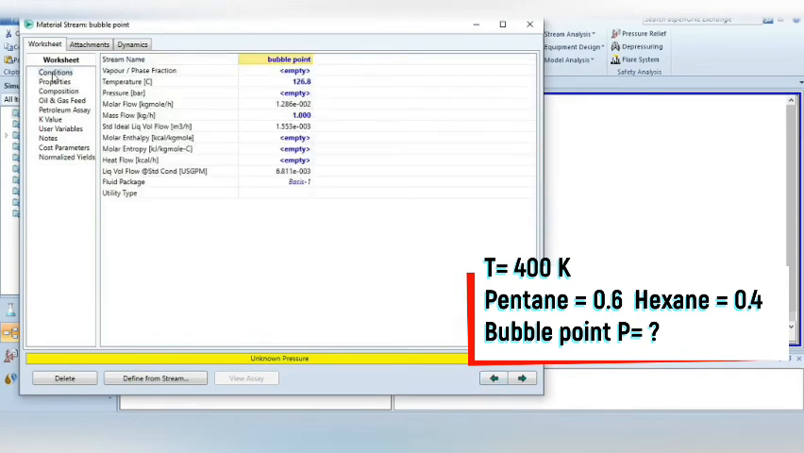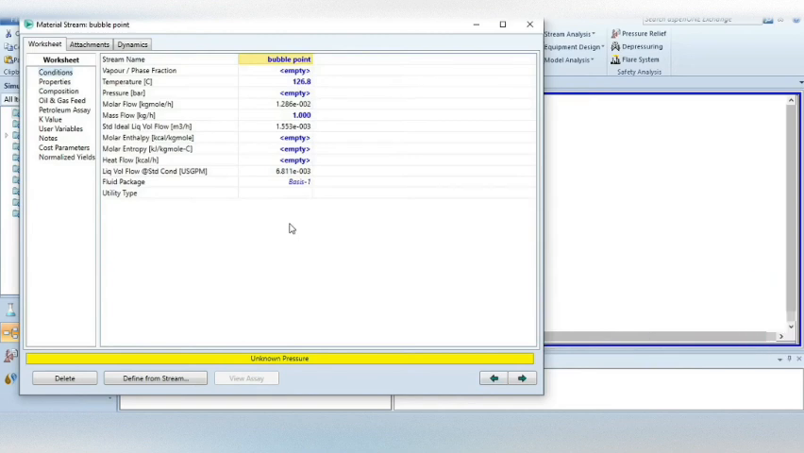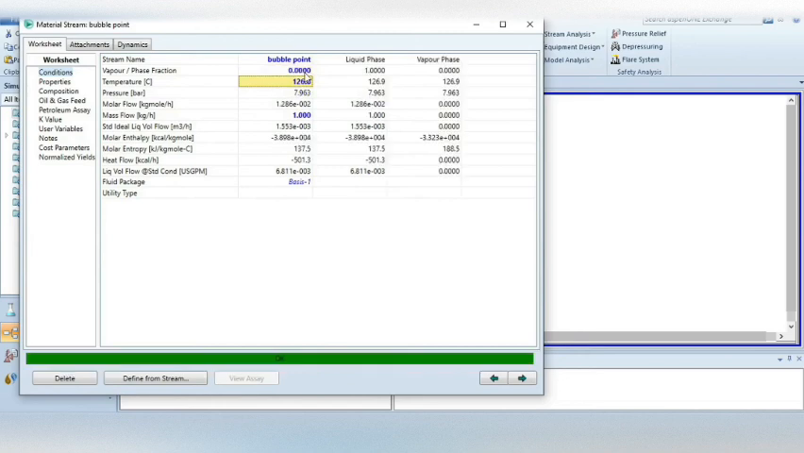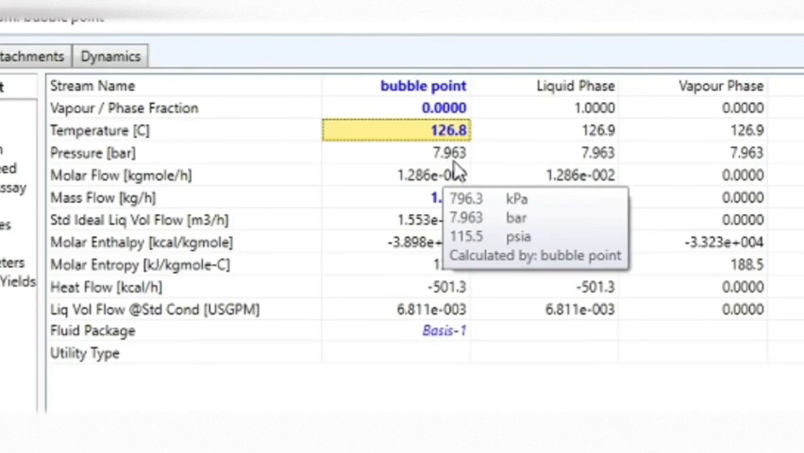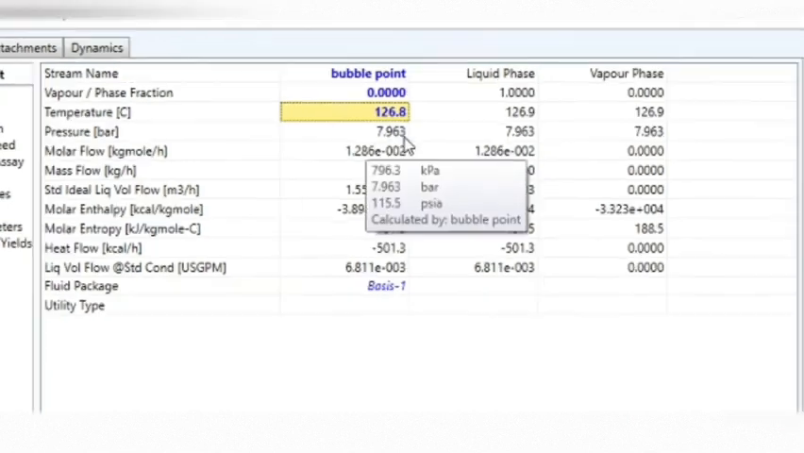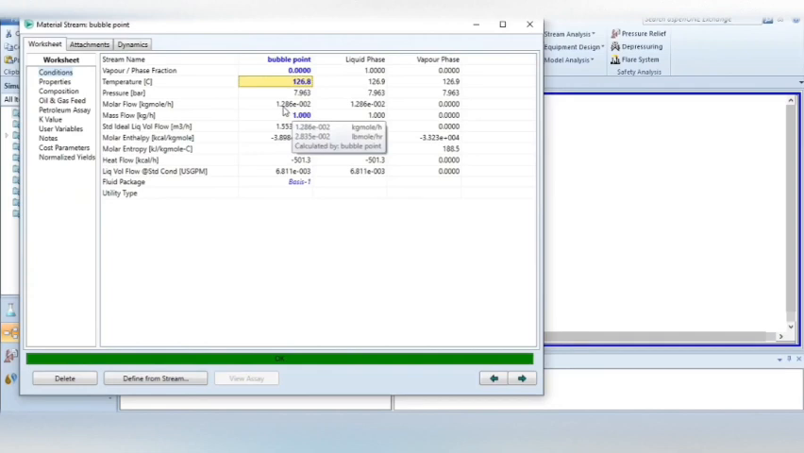Go back to the conditions. As I already discussed, if you want to know bubble point temperature or bubble point pressure, we must specify vapor fraction. For bubble point, we have to set vapor fraction equal to 0 to make this stream a saturated liquid. So now you can see the bubble point pressure for this mixture is 7.96 bar.